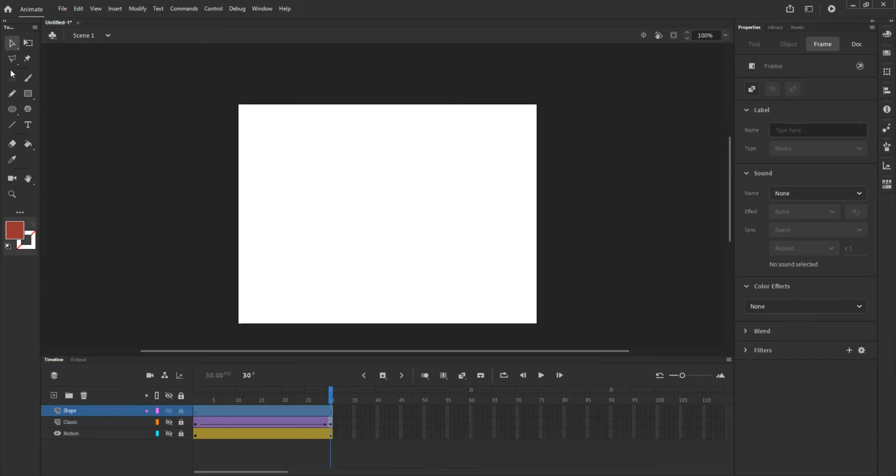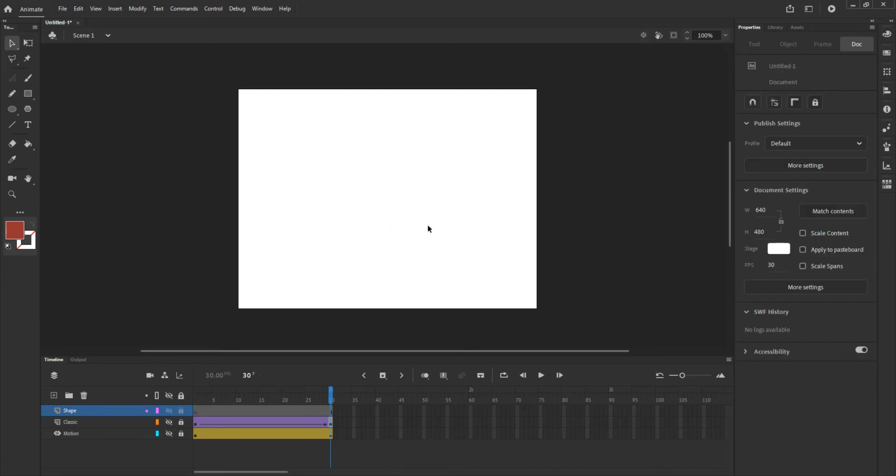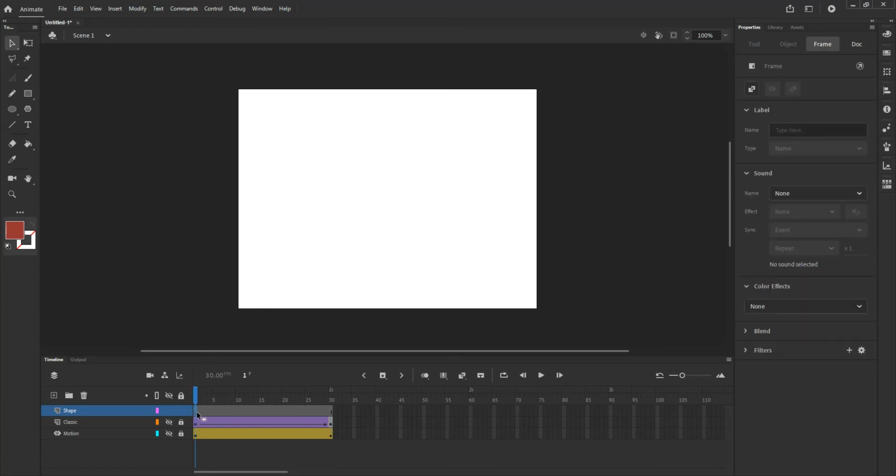Now, in this case, I want to showcase how to shape tween something over time, and for that I'm going to create two shapes as we did when we introduced shape tweening. The first one will be a circle, and it will be on frame 1. The second one will be a square, and it will be on frame 30.